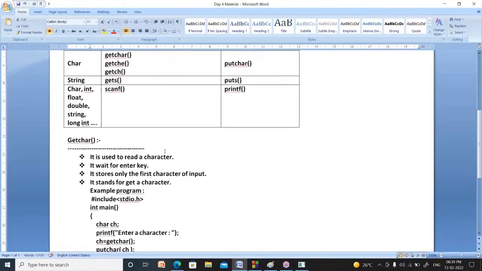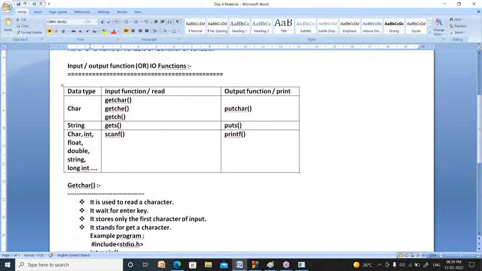Like this, you have to use this function. Now note this down. Input and output functions are I/O functions. Now you came to know how to read a character and how to print a character on screen.